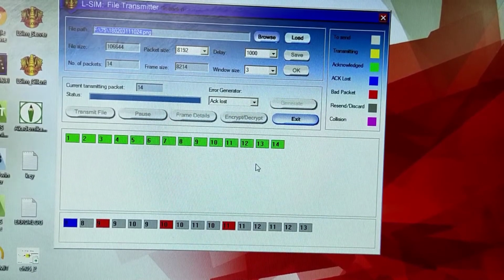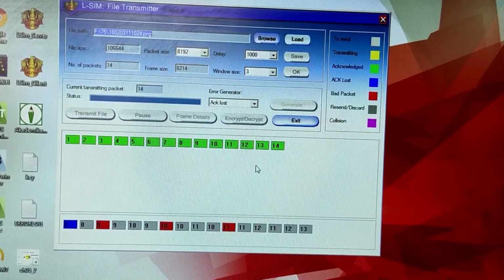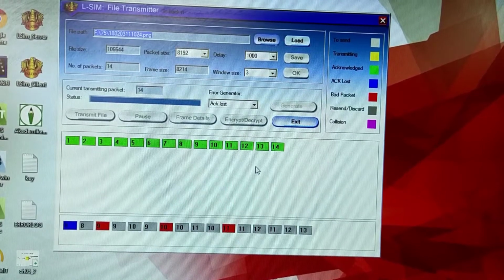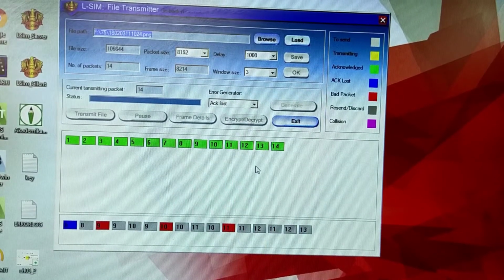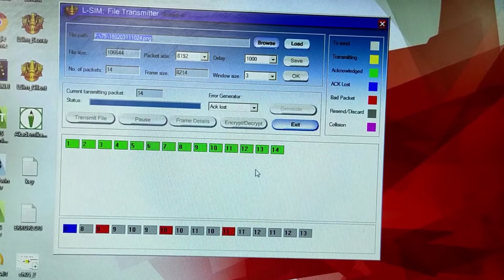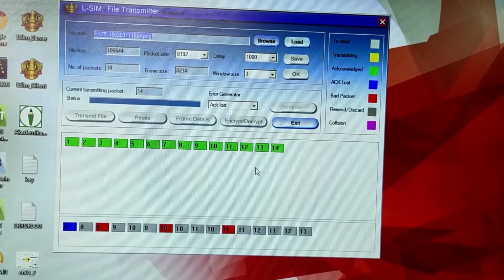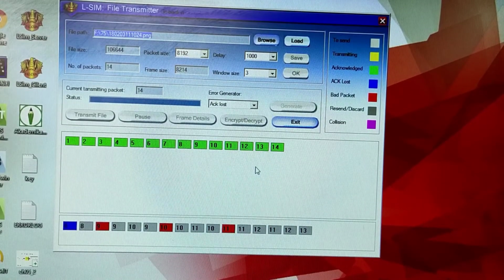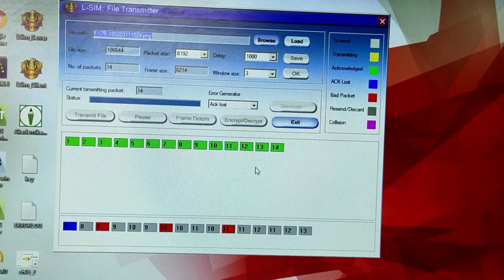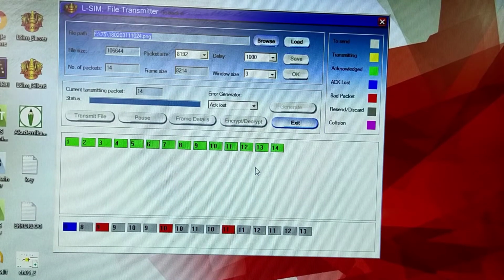Few things are to be noted here. One is window size. If we increase the window size, the number of packets in flight would be more, and keeping the window size intact, we will be taking the next packet for the process once the old packet is acknowledged.